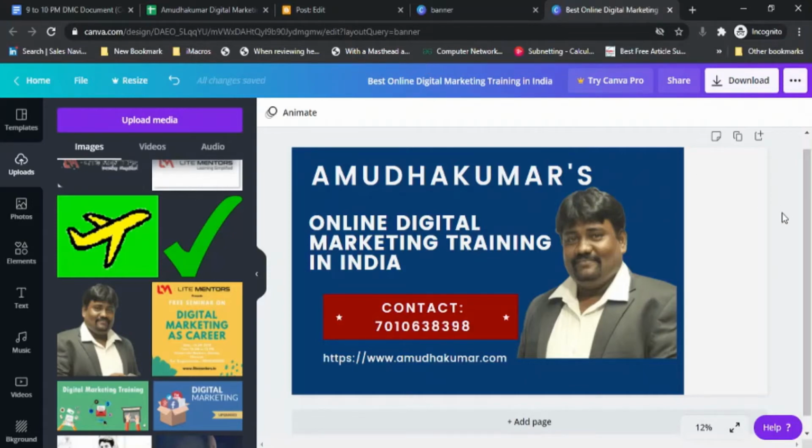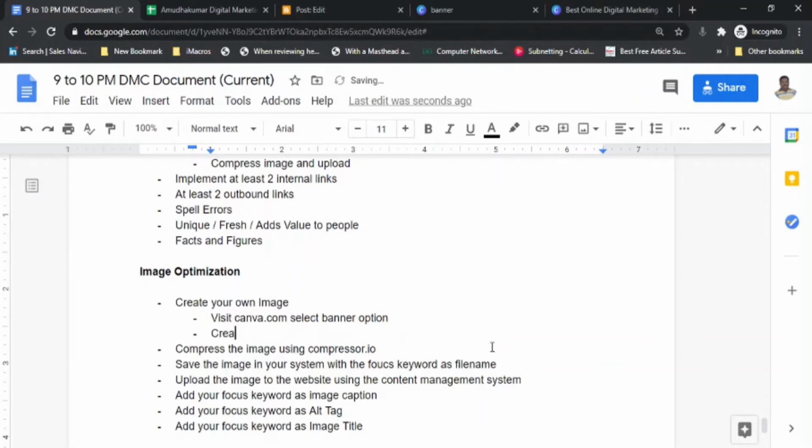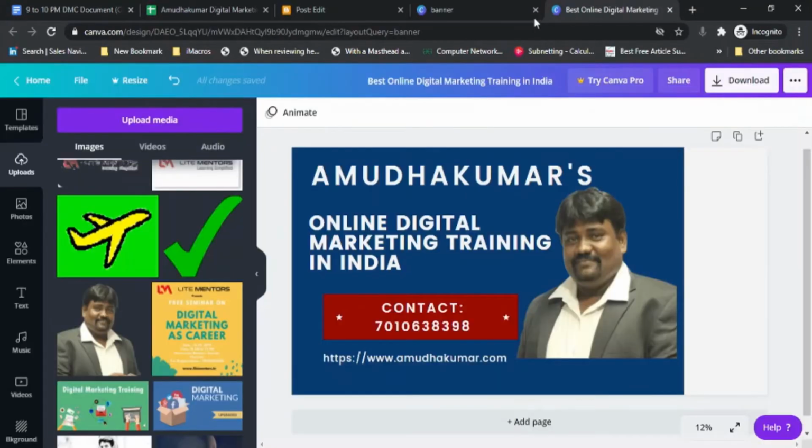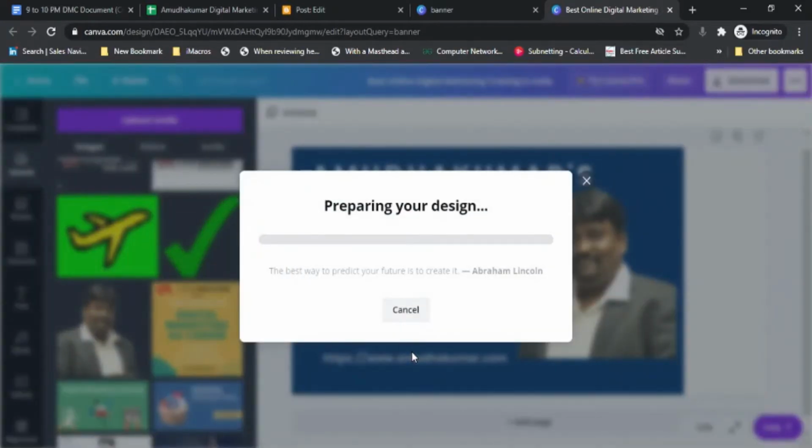Now I'm going to do the second step here. I visited canva.com and created an image of my own. Create an image of your own. Let me say I'm talking on your aspect. So create an image of your own. Once created, you need to download it and put it into your system. So click on this download, choose the png file and click on download. The image will be downloaded.